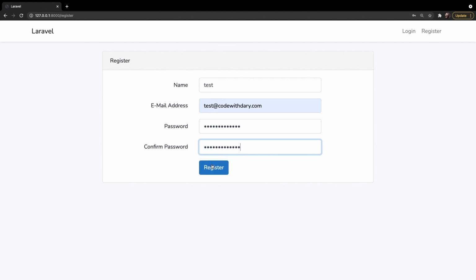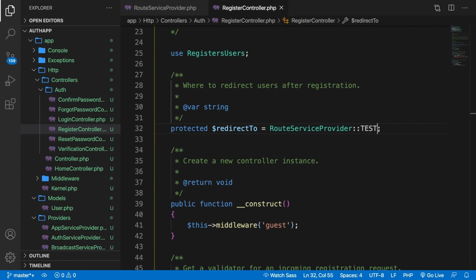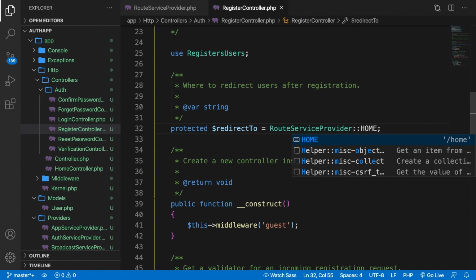Click on register. And as you can see, it redirected us to /test, and the status code is a 404 because the page has not been found. Now let's go back to Visual Studio Code. Let's change it back to /home.